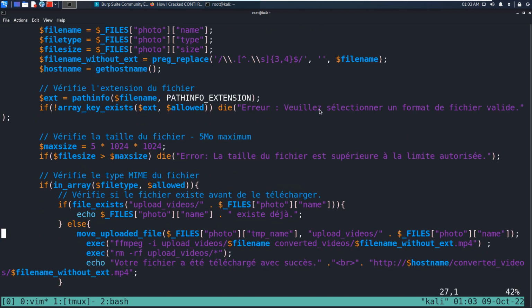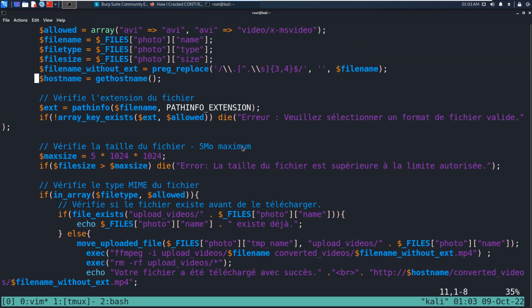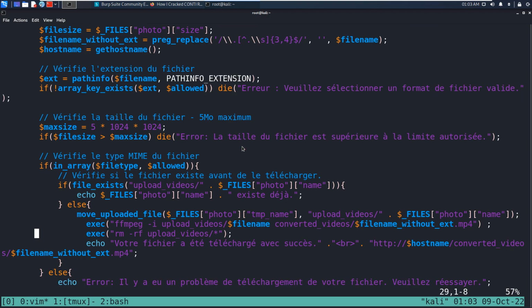Not sure what exactly this language is, maybe Spanish. The author may be Spanish. Error, ila problemo. I don't know how to pronounce these things. So this was the PHP thing, and it was using FFMPEG. And we know that FFMPEG was basically vulnerable to file inclusion, or maybe you can say SSRF.